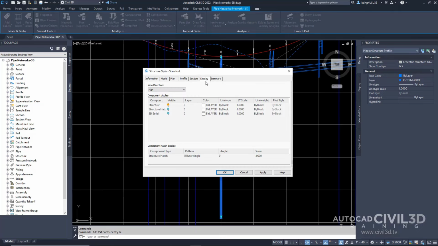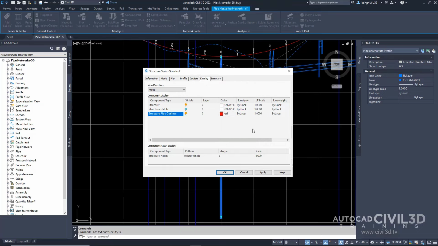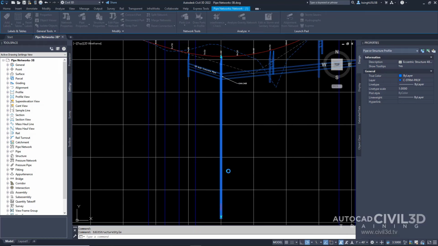Next, we have a very important step, which is to choose the view direction. We don't want Plan View. We want to select Profile View. And if we open up our components, we have all these different component types. Now we want to make our structure pipe outlines visible by clicking this light bulb, like so. And I'd like to change its color to red. Then click OK. After that, go ahead and select OK.